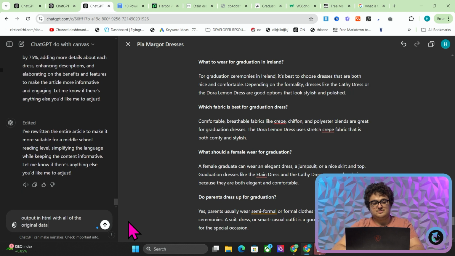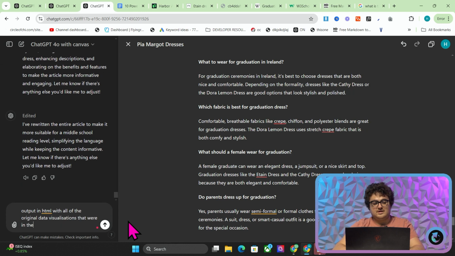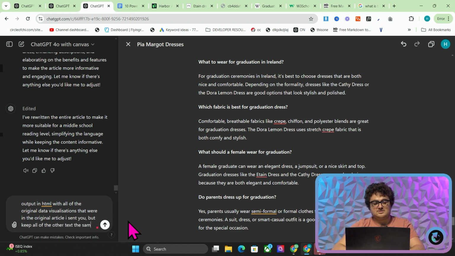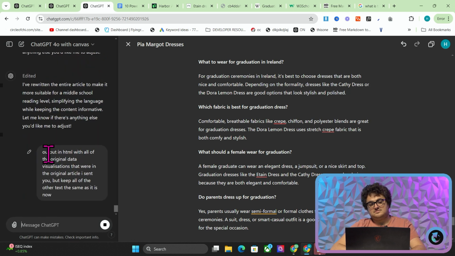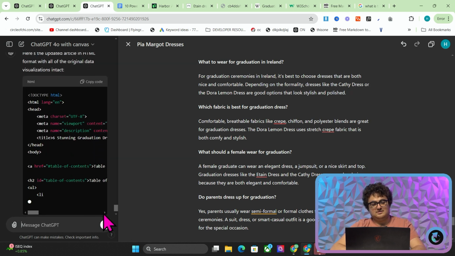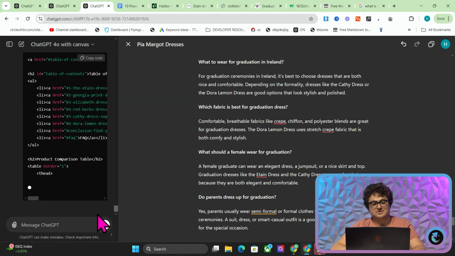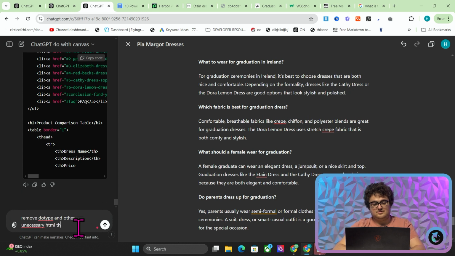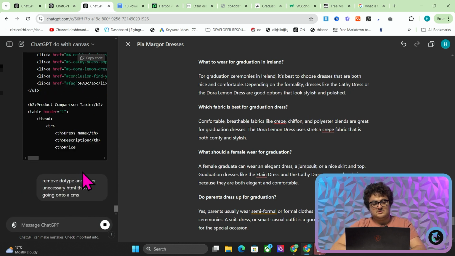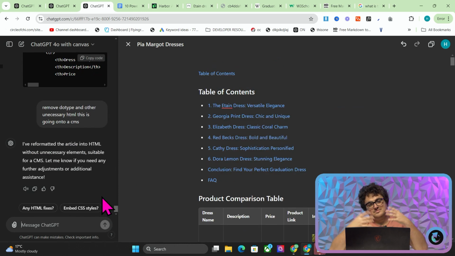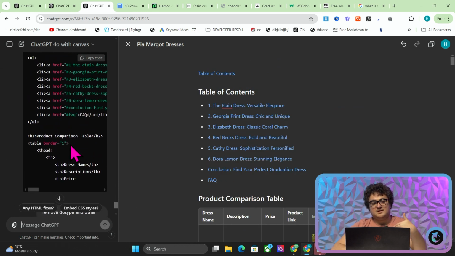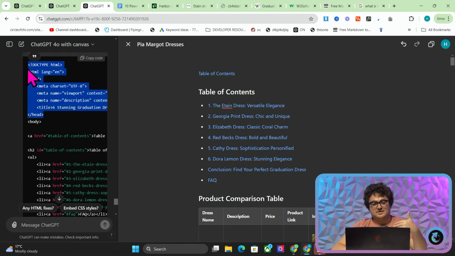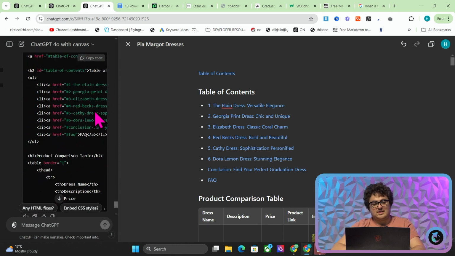Just so you know, at the very end here, you can say output in HTML with all of the original data visualizations that were in the original article I sent you, but keep all of the other text the same as it is now. And this will probably, I don't know, 100%, it's giving me doc type here, which is not what I wanted. Remove doc type and other unnecessary HTML. This is going on to a CMS. So we'll just see this. Okay, it's not working right now, but it would have done it here. It would have had the doc type, which I personally didn't want. But again, you can output it at the very end. It'll have the data visualizations from Harbor still inside it.